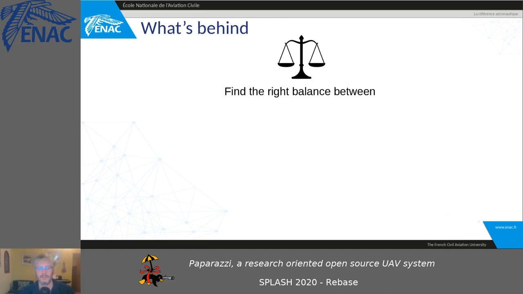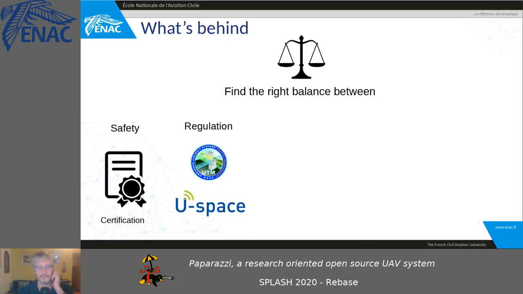Here, the issue is that you have to find the right balance between safety first, because it's aviation, so we need to have something with a certain level of safety, and the certification process for manned aviation is very, very different from the one that we can do for UAVs, because they are so different by nature, by size, by risk. So we have to invent a new certification process for them.